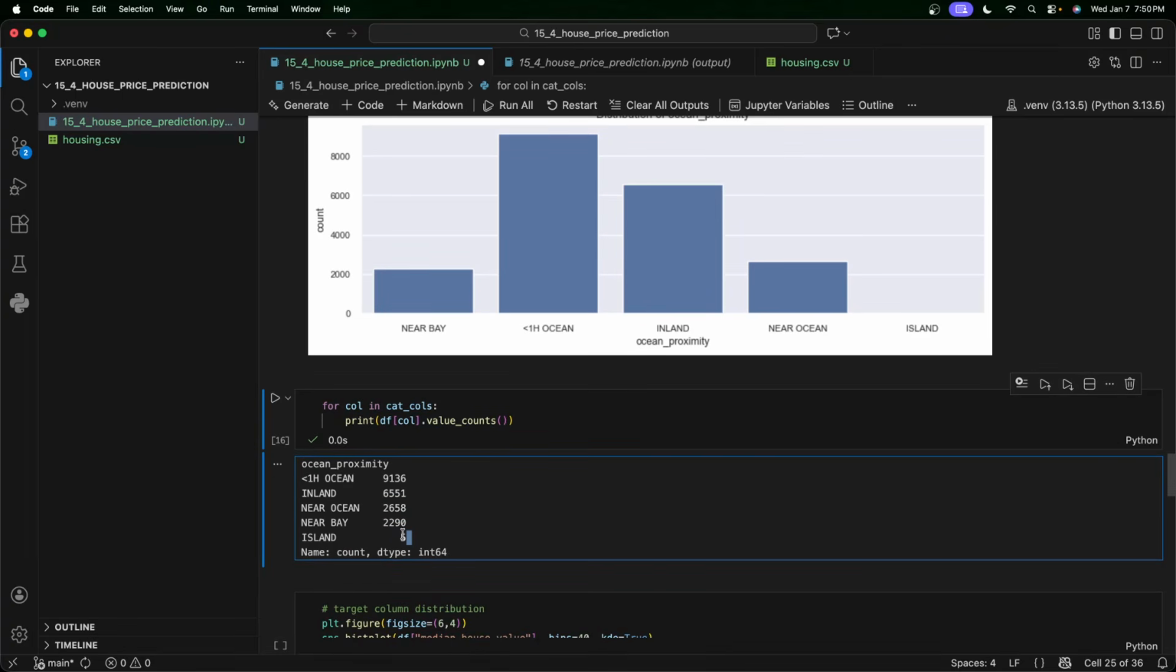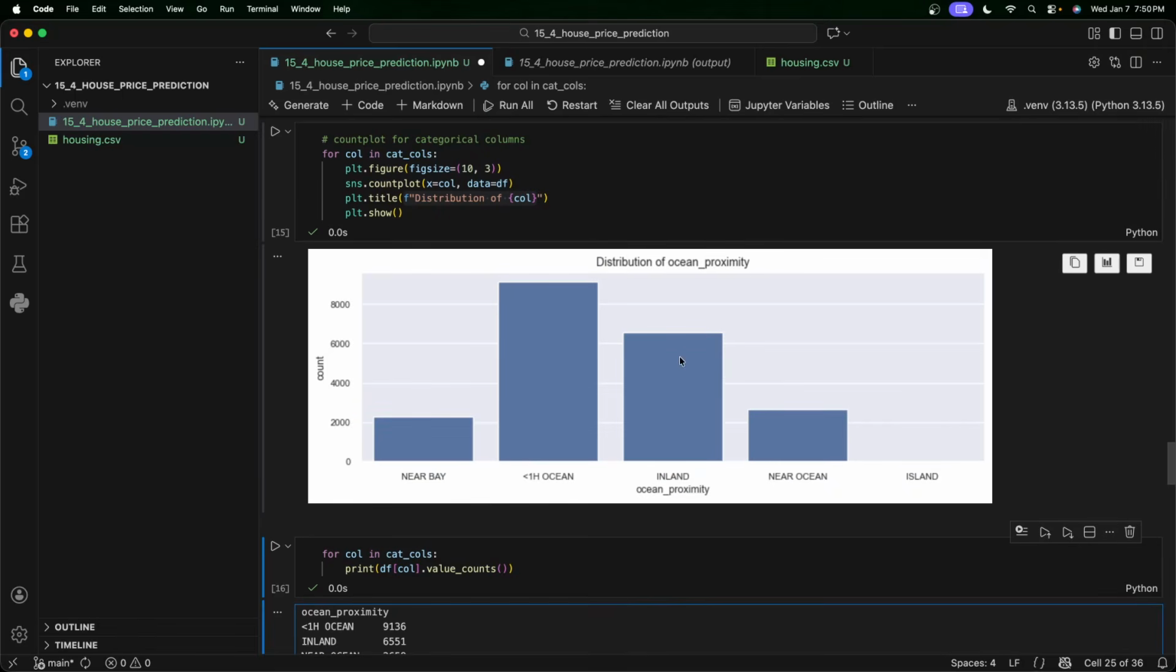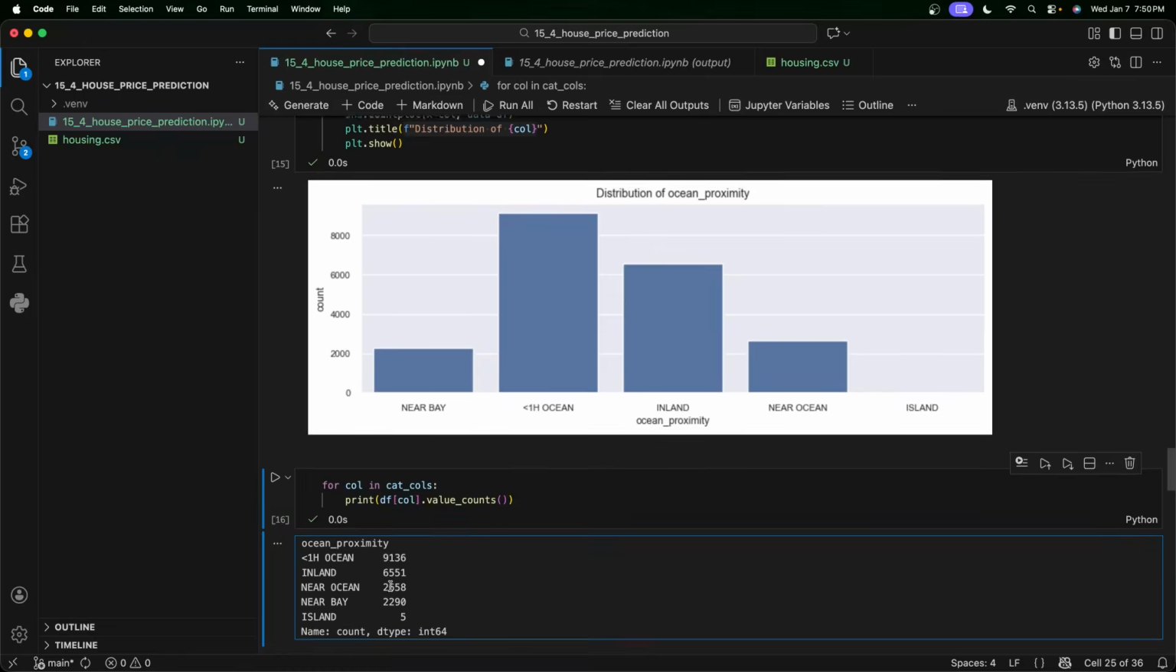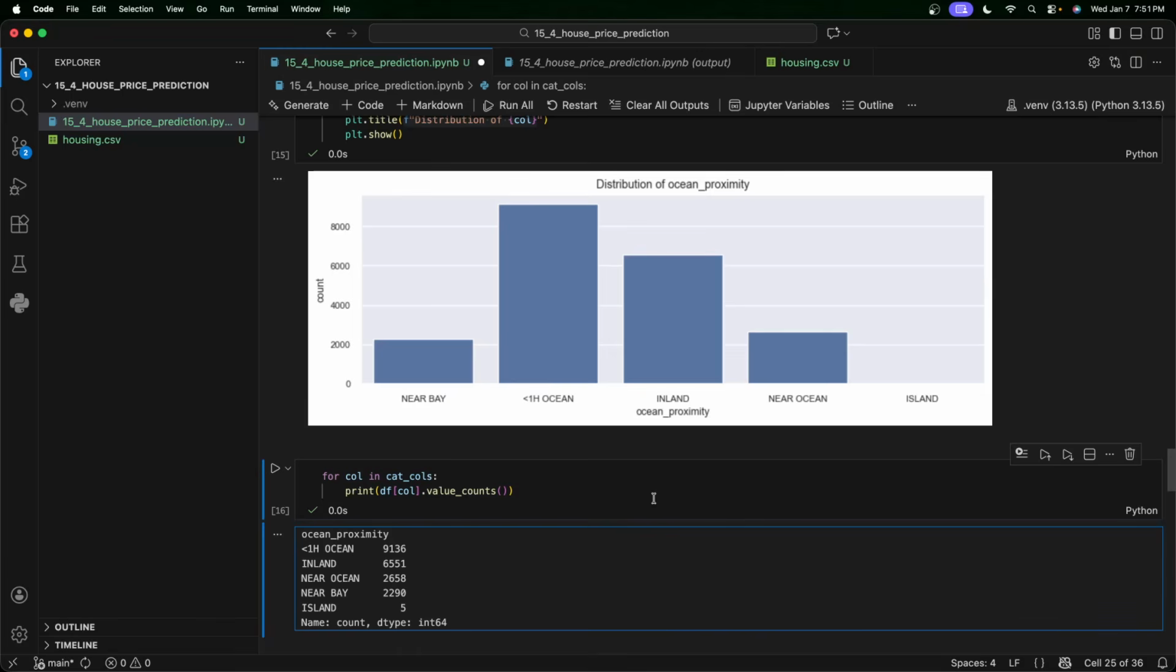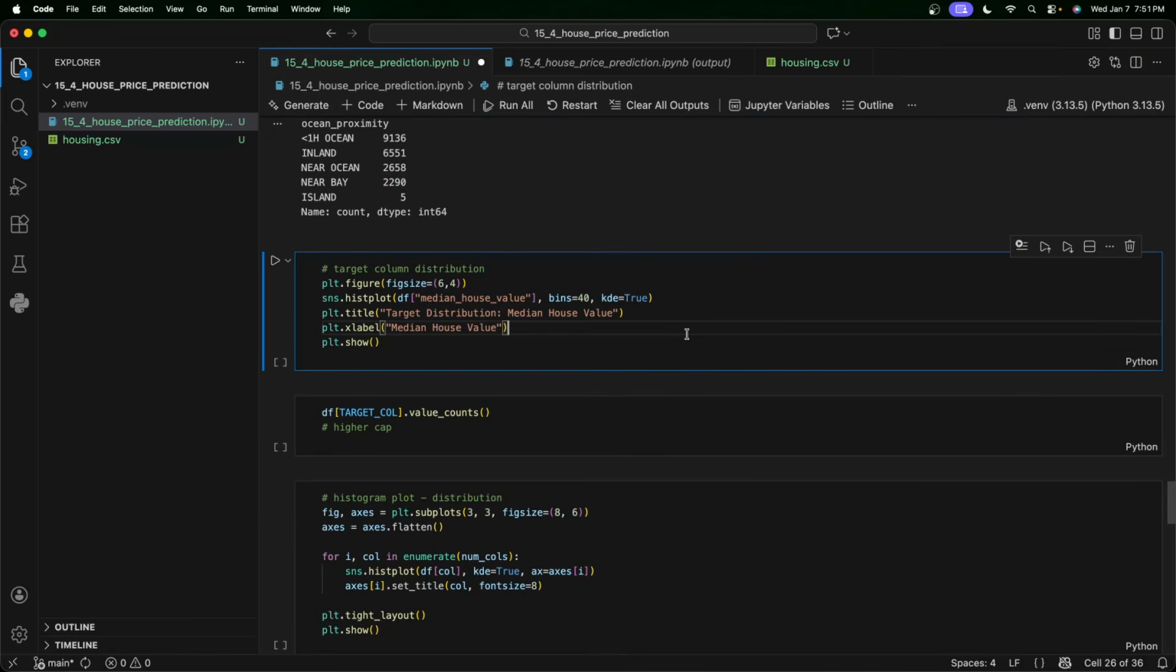Island has a very small number, 5 houses, but we can keep this. We don't have to drop this just because it is present in a very low number. That's okay, because it represents a real world scenario, right? So we can keep it as is, but this is the distribution for our categorical column, and of course there is some imbalance over here. Now let's move on to this next one.